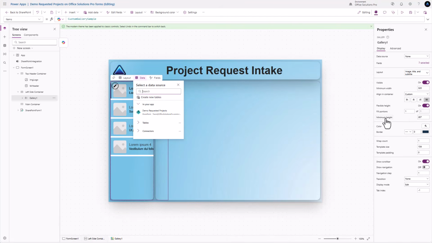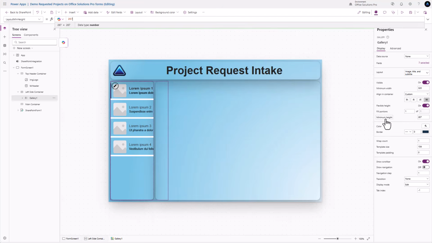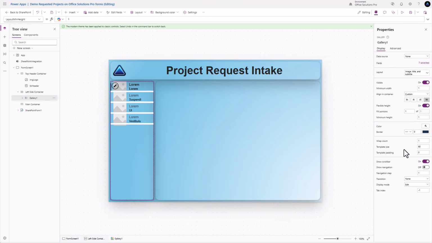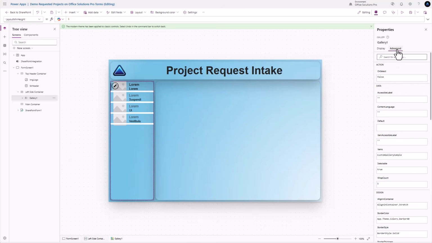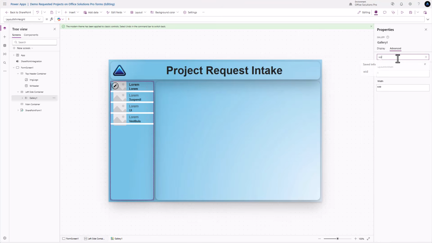And let's go ahead and set our minimum height. Actually, that should be fine. Let's go ahead and do our minimum width. We'll do 1. Yeah, minimum height, we'll just make it 1 anyway. And then our template size, let's go with 60. And let's see what we got here. Flexible height. Let's go to here and look for our width setting.